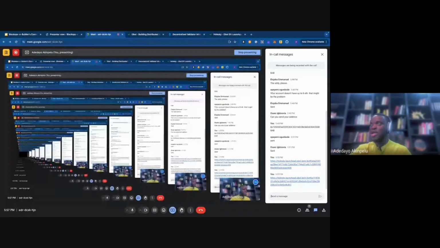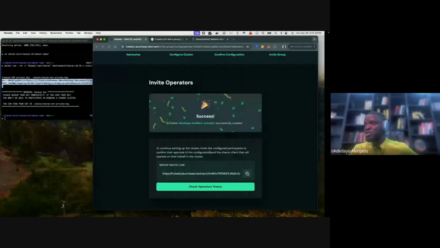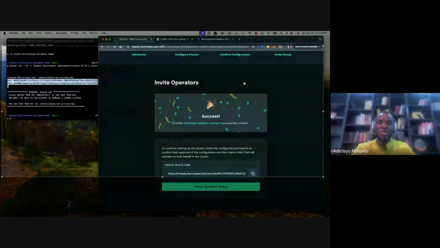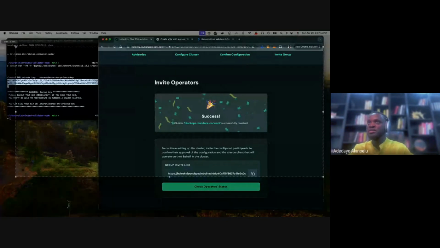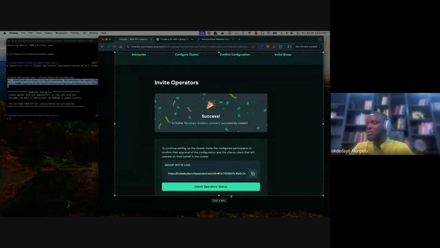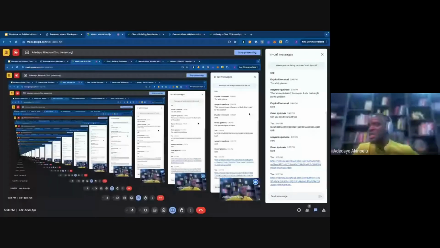On my end, I've created the cluster configuration, right? You can see it here, and you can see this page here. I think we should even screenshot this page for the grants, right? We've been able to create a DVT cluster for Breeders Connect. And this is the link to invite the operators to join, right? Let me shut that. So who wants to volunteer to show us?